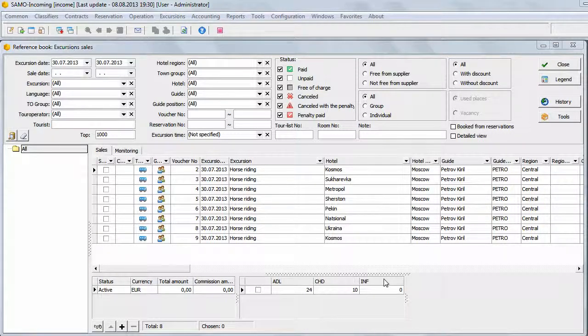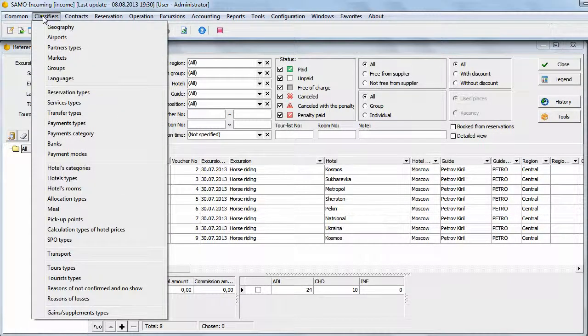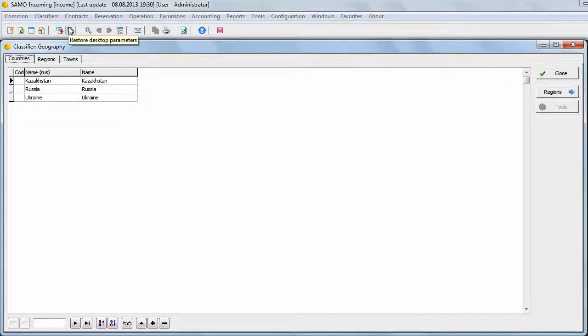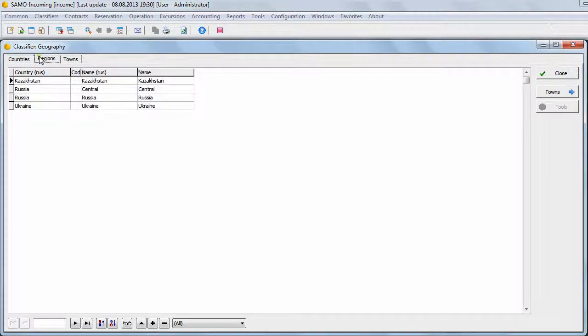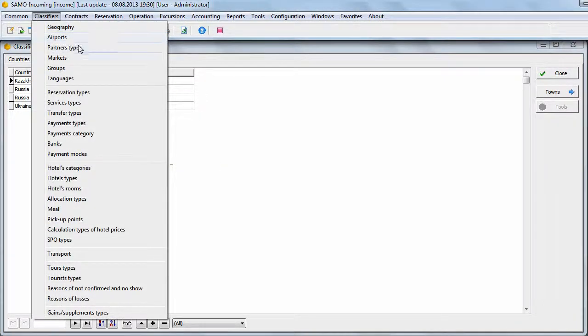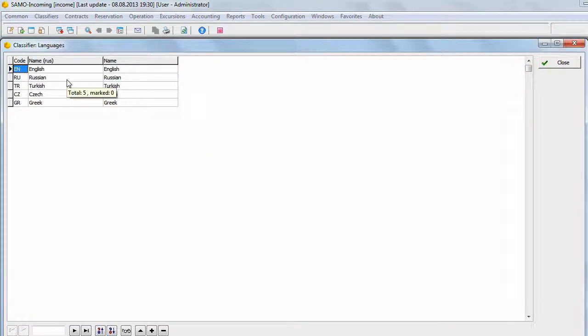In this lesson, I will show you how to create excursion sales in SAMO-incoming program. First, fill required classifiers and reference book. In Geography classifier, specify excursion regions. In Language classifier, define in which languages the excursion will be conducted.